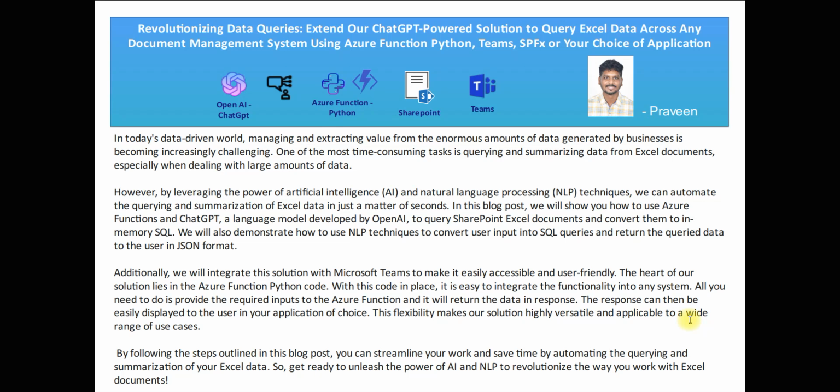Welcome to our demo of a powerful solution that leverages artificial intelligence and natural language processing to revolutionize the way we work with Excel documents.